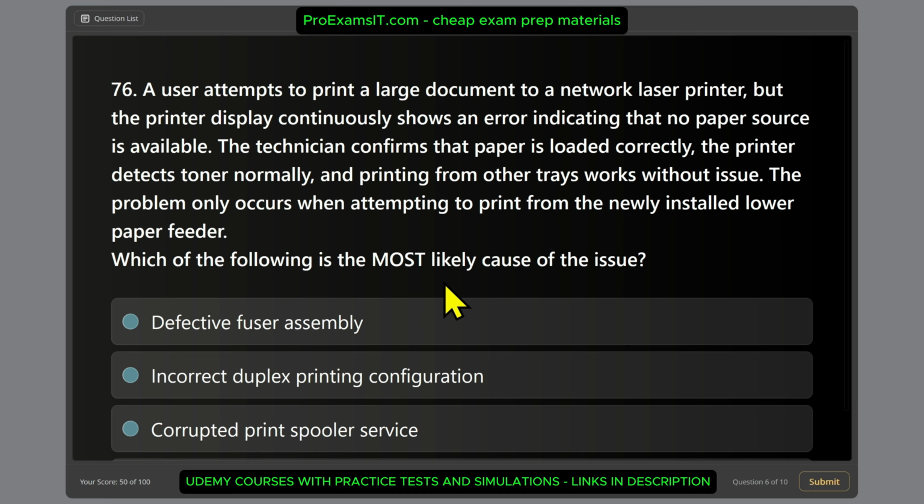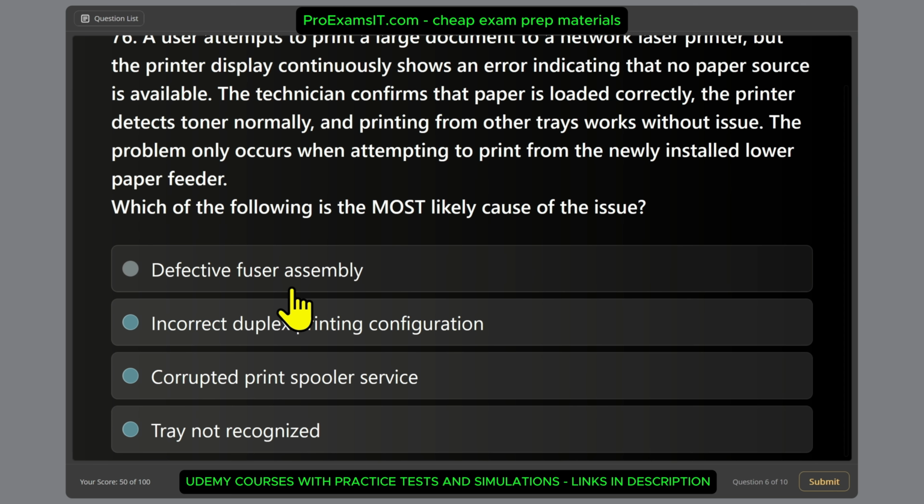So which of the following is the most likely cause of the issue? Defective fuser assembly, incorrect duplex printing configuration, corrupted print spooler service, tray not recognized.